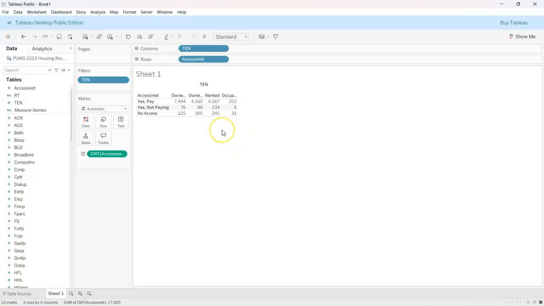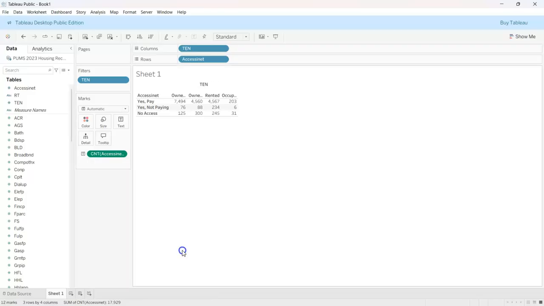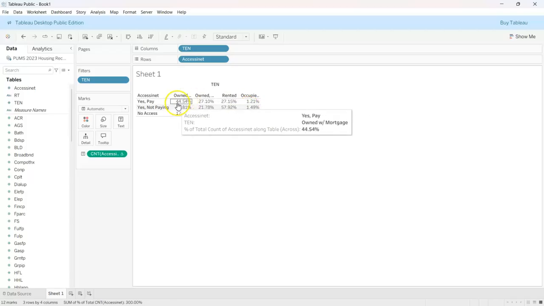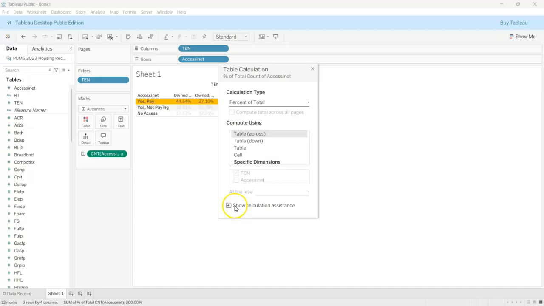The next step is to make this a conditional table. So to do that, I can go down here to this count and do a quick table calculation. The first step is to do a percent of total. Now, this makes a percentage out of the entire total, but this isn't exactly what I want. I actually want a conditional distribution based upon the tenure. So I'm going to click this again, and this time do Edit Table Calculation and do Table Down.